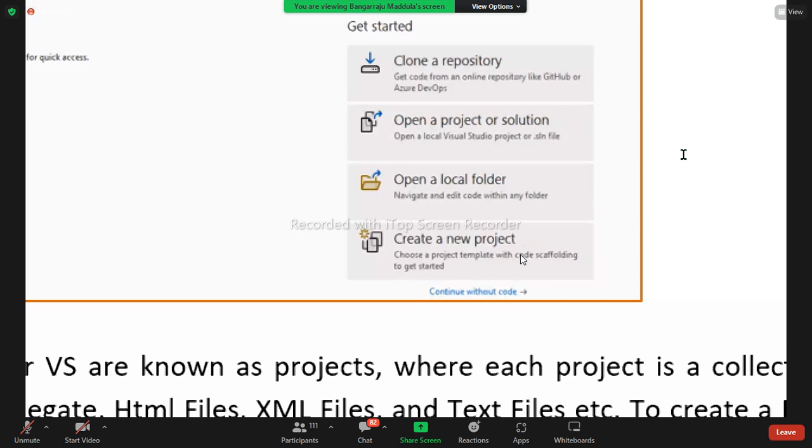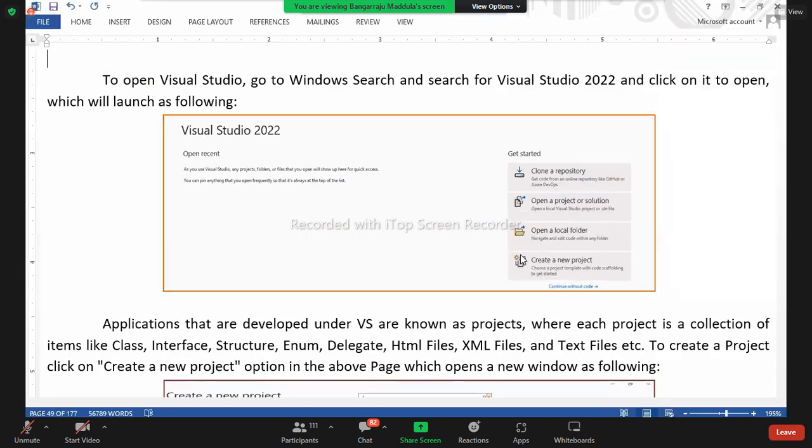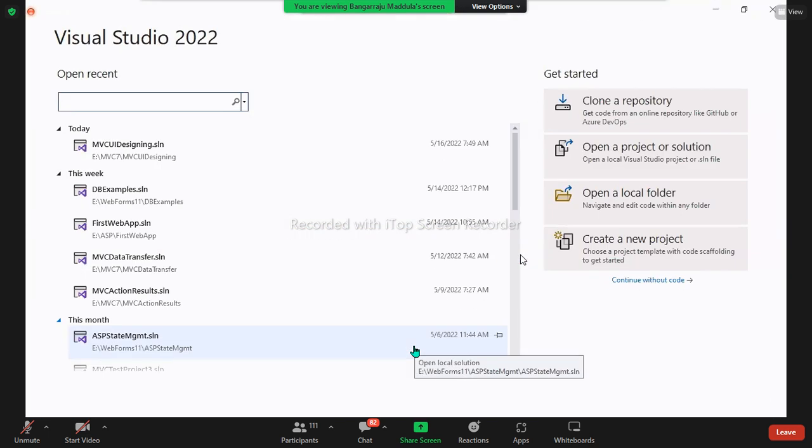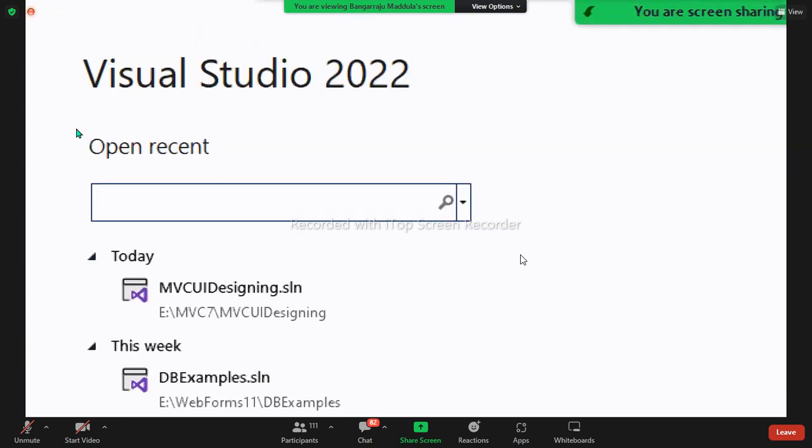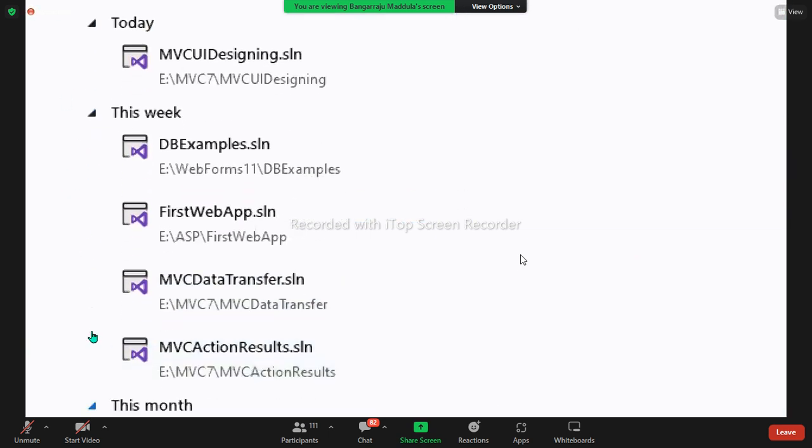You want to open an existing project or you want to create a new project. Second and fourth options: create a new project, because we don't have any projects. What I'm telling is, tomorrow if you open new projects, the second time the projects will come on the left-hand side for you. These are all the projects that I created in my different batches.